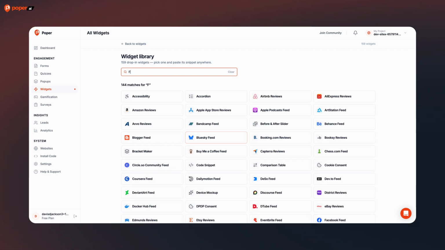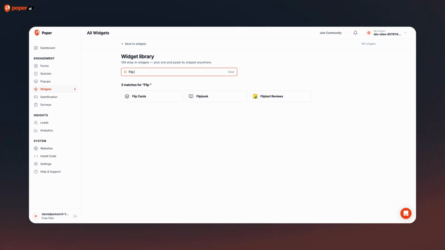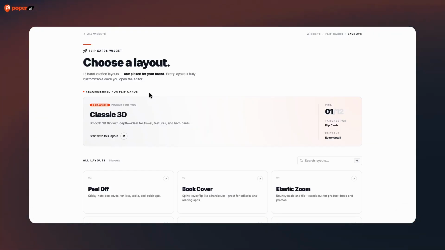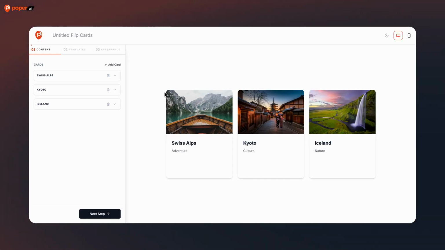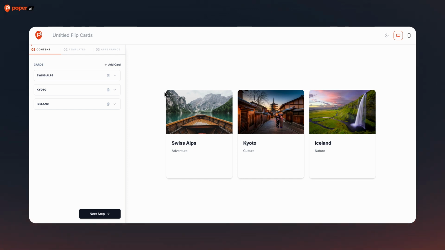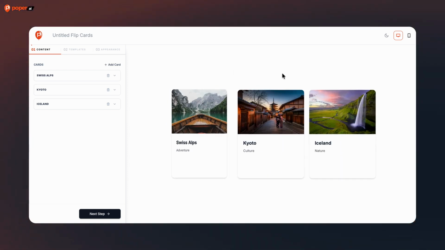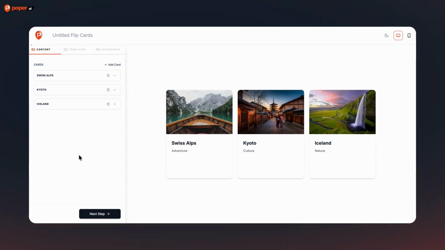Now search for Flip Card in the widget library and open it. After that, choose a layout according to your preference. Once the layout is selected, the widget editor will open. On the right side, you'll see the preview, and on the left side, you'll see the settings panel.